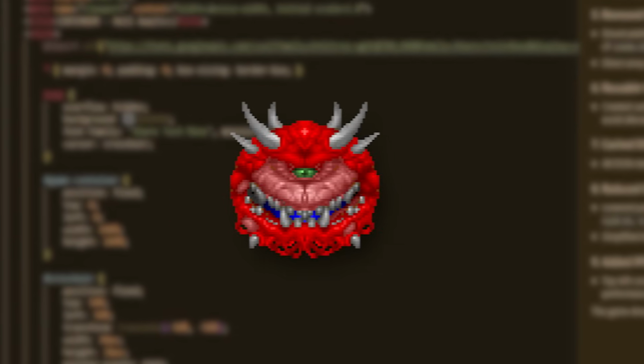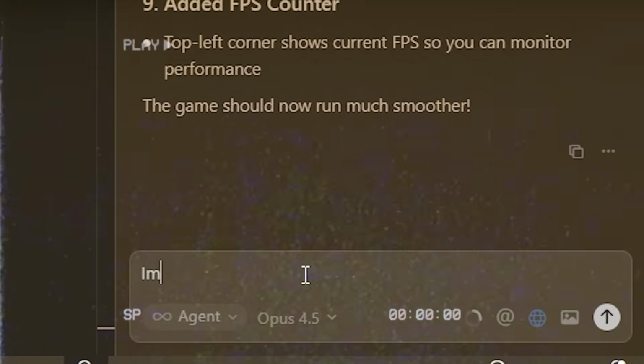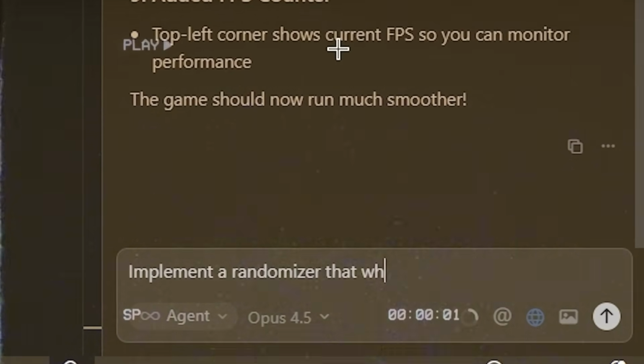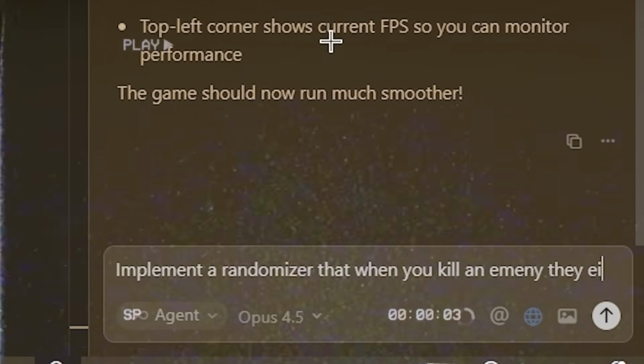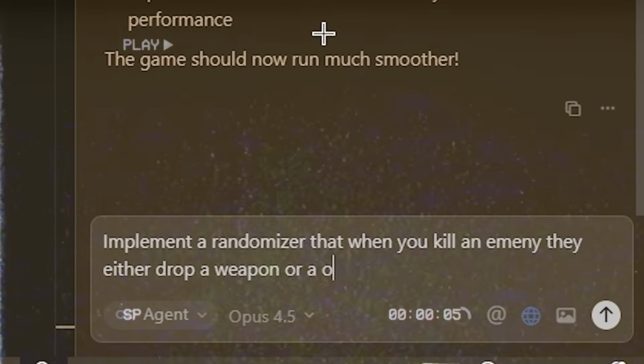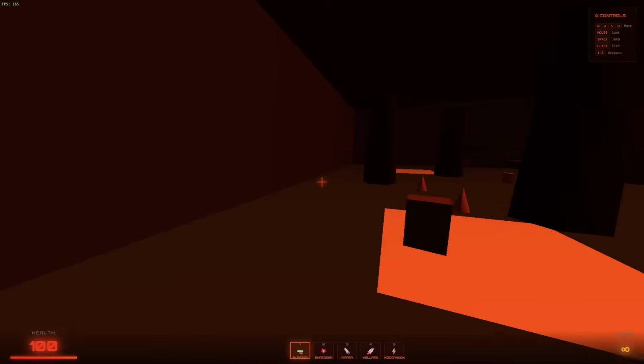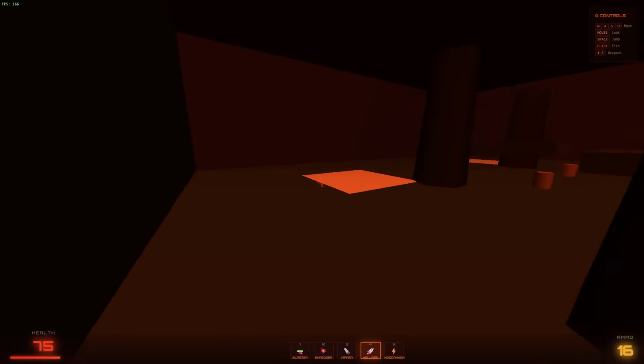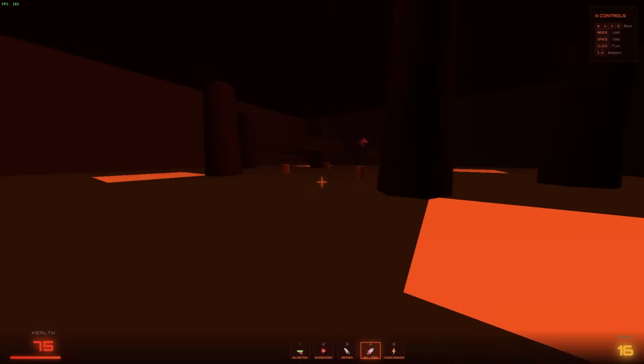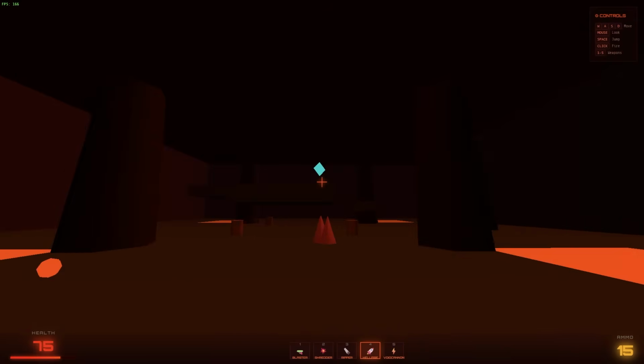I think I want to add the feature where when you kill an enemy, it actually drops an item or like a power-up. Implement a randomizer that when you kill an enemy, they either drop a weapon or a power-up. Let's add some finisher animations. Let's take a look at the new and improved game. If we kill some enemies, let's see what happens. Oh, obliterated. You see that? We actually get some messages popping up on the screen with a nice animation. Oh, pulverized. Oh, and it dropped something up here.